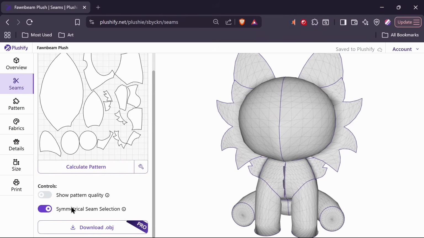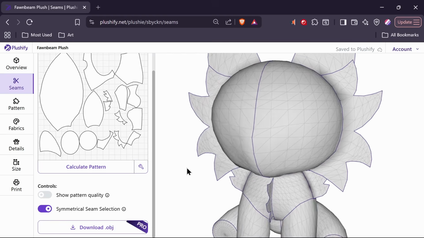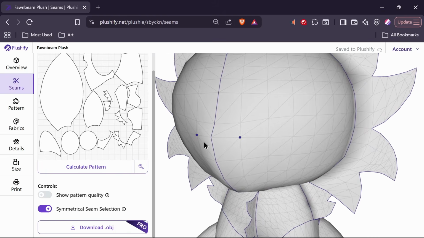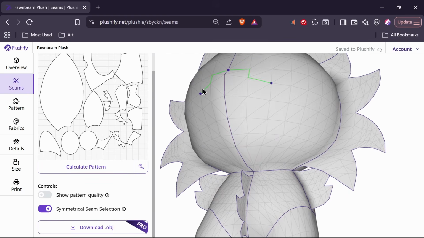So I highly recommend keeping symmetry on if your plush is symmetrical, because otherwise you're just doubling your work, and who wants to do that? So in order to edit the pattern any way you want to, you just find the vertice that you want to start your seam at, or in my case, delete a part of the seam. You click, and as you can see, if you are adding a seam, it will turn green. If you're deleting a seam, it will turn red.